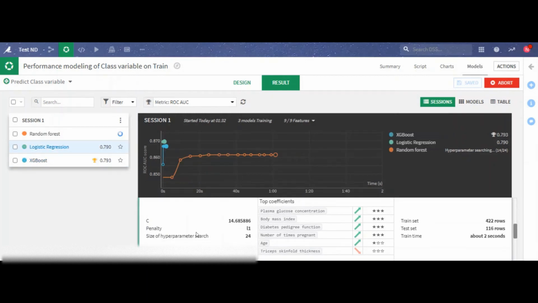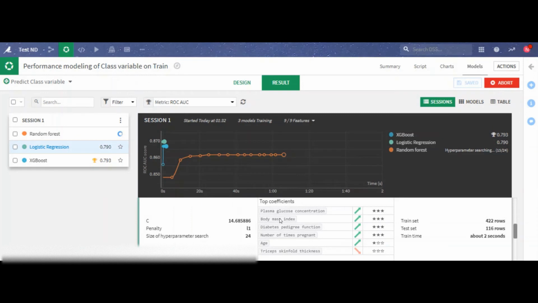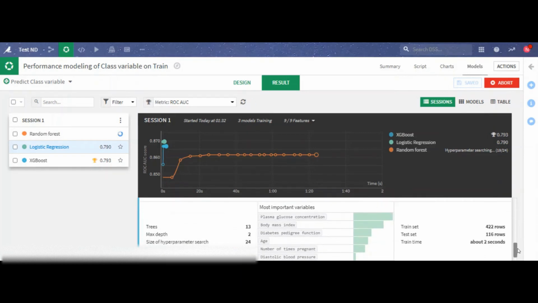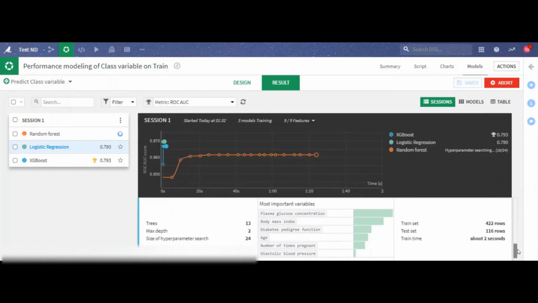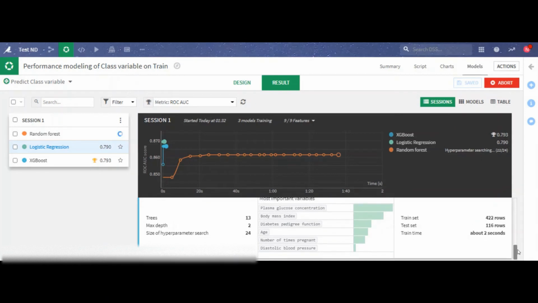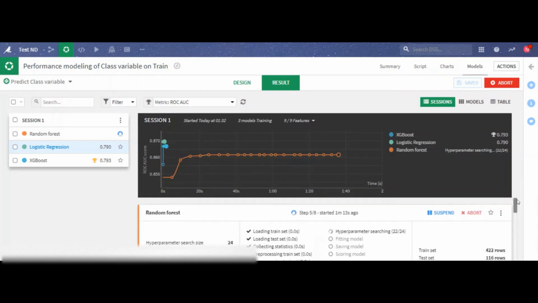For example, if you look at this one, right? So this is your logistic regression. So plasma glucose concentration is one of the top feature. Then comes the body mass index, diabetes, pedigree function, times of pregnant, age, and skin. Similarly, if you look at XGBoost, here again similar setup, most important features, hyperparameters, and some of the statistics around the model, train time, test, and train split.